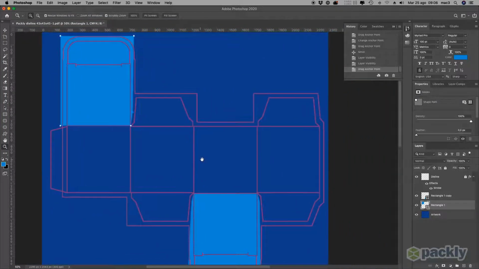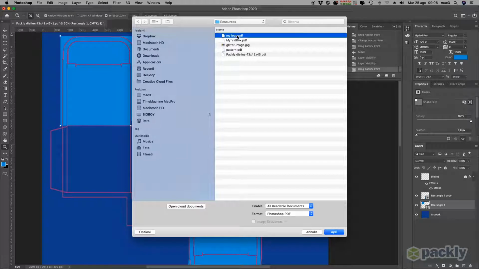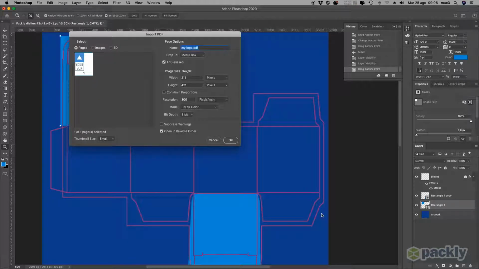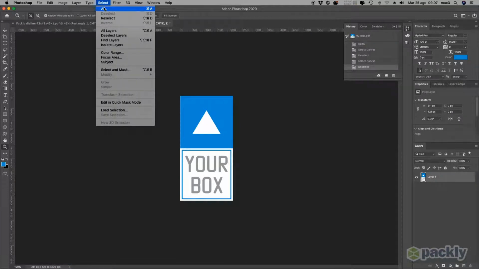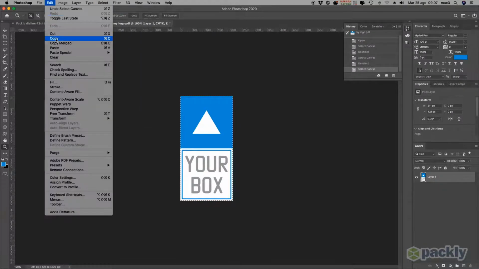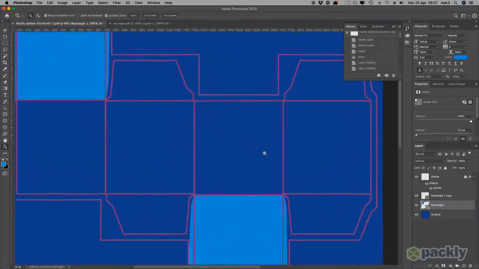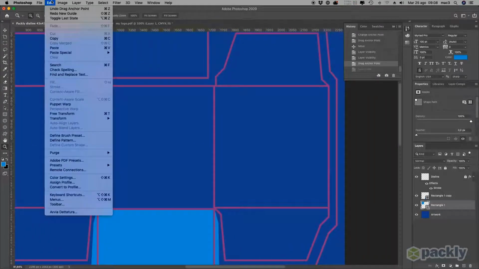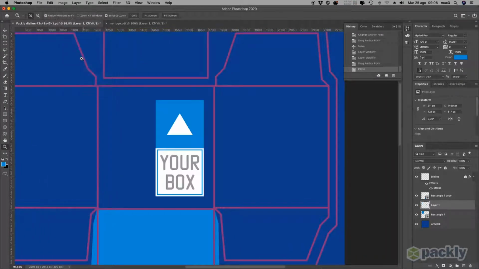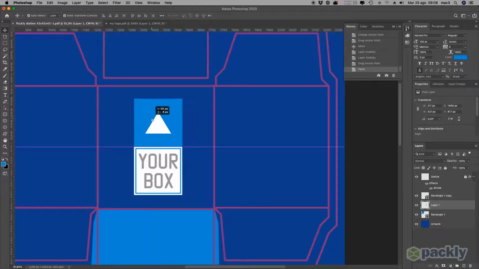To apply a logo to the box, go to File. Open. Select the file with your logo. Go to Select. Select All. Copy. Return to your die line and paste the logo there. With the Move tool, drag the logo wherever you want it to be.